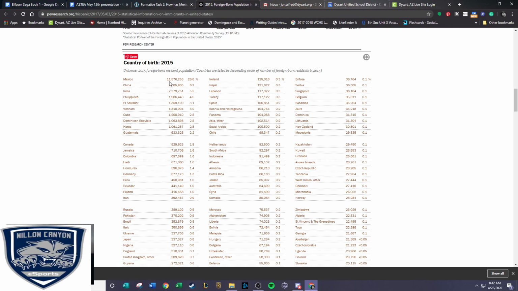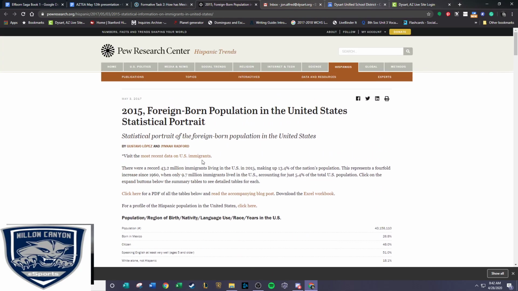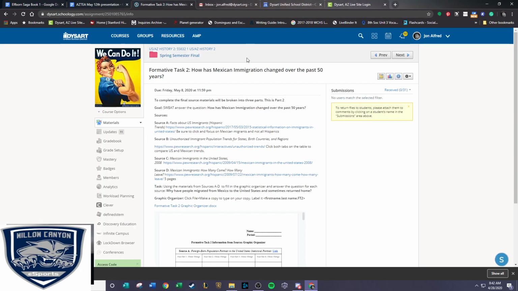people, or people of Mexican descent, people born in Mexico, are 26% of all foreign-born people. But if you look at like Ireland, people who were born in Ireland, not of Irish descent, but people who were born in Ireland are 0.3. Canadians are 1.9%. Just a whole bunch of different charts you guys can look at.